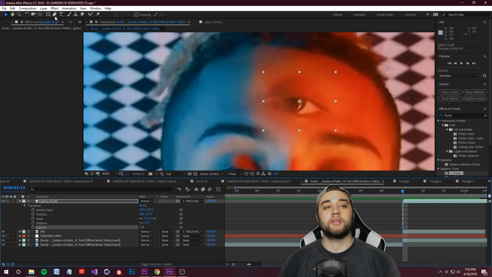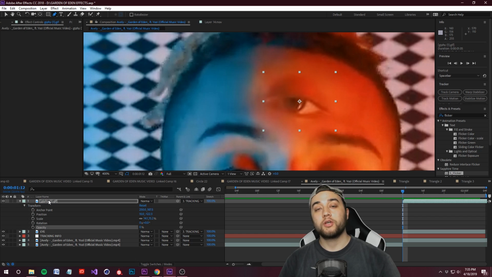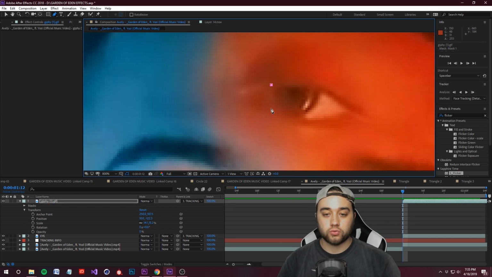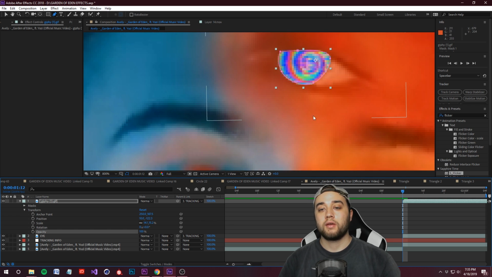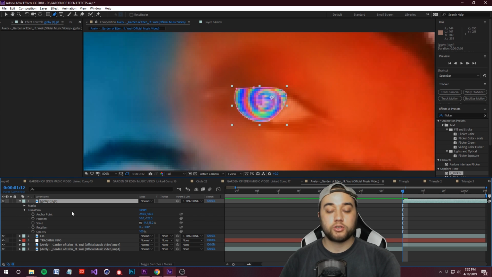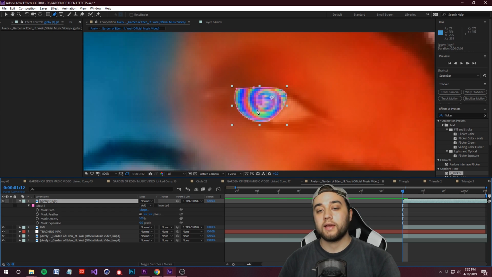Put the opacity on 0, grab our pen tool, make sure that the GIF or whatever you're putting in the eye is still selected, and then just draw a normal little mask around the eye. Like that. Put the opacity on 100%. And then if your mask is on add, which it should be by default, it'll look like this, which is looking great. But let's blend this a little bit better.